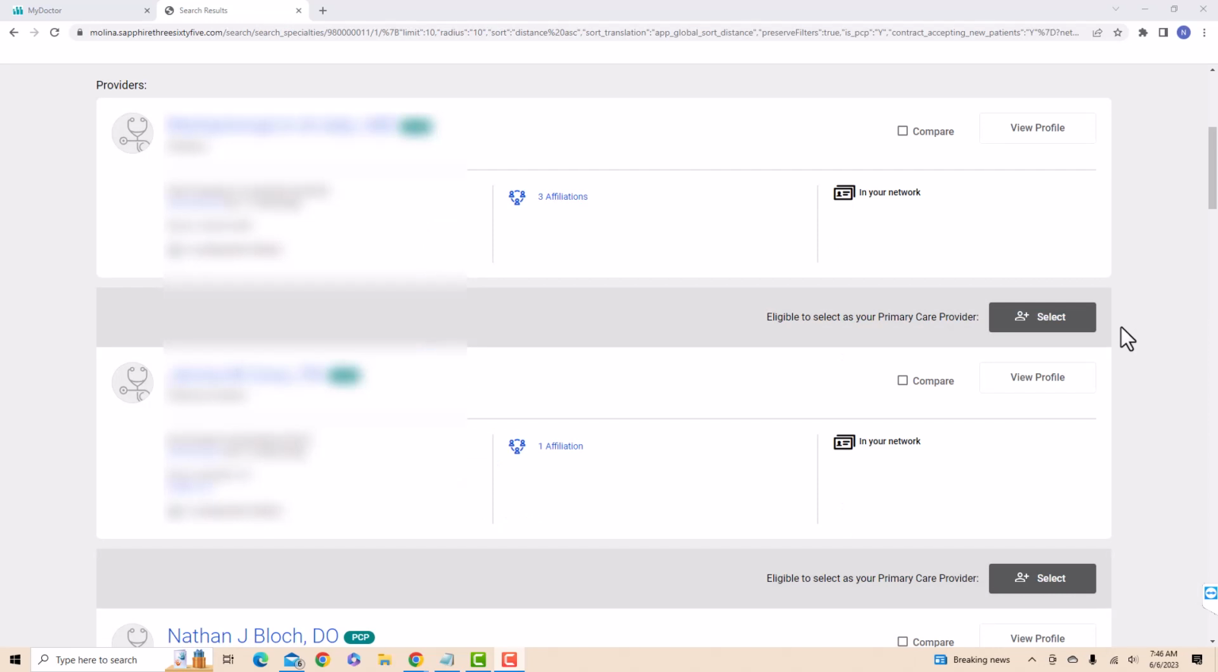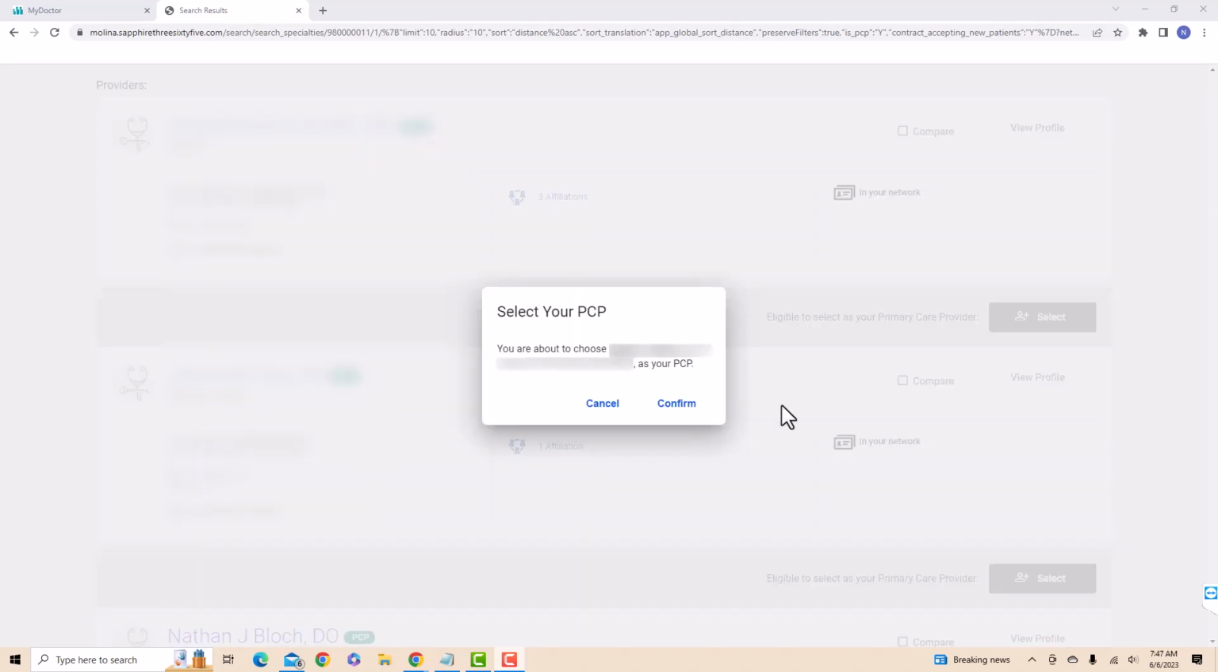Then you will be directed to this page where you will see the list of providers. After browsing, click on the Select button under the provider you wish to select. A pop-up window will appear asking to confirm the PCP you selected. To proceed, click on Confirm. That's how you get a new primary care provider on Molina Healthcare.